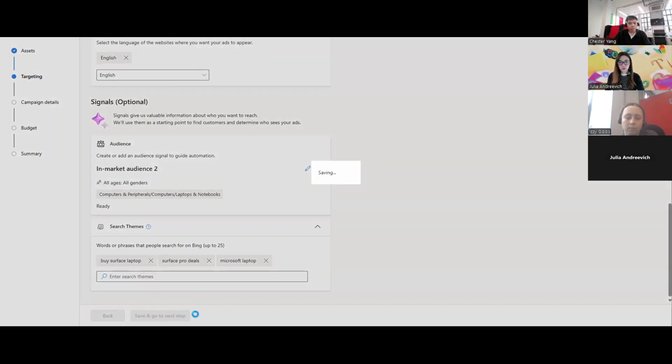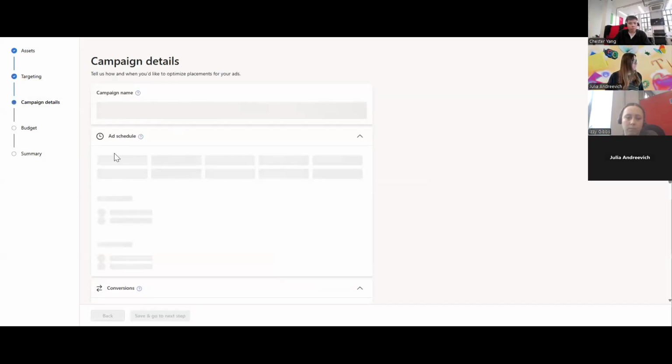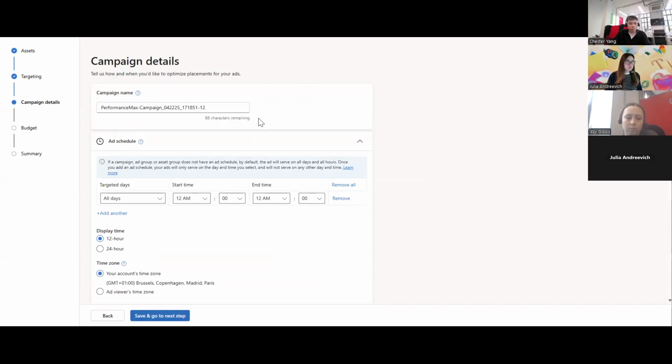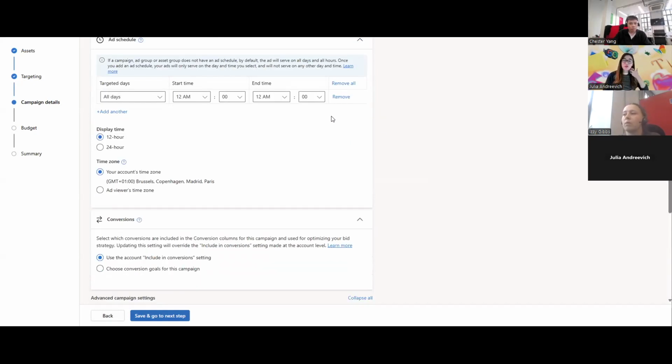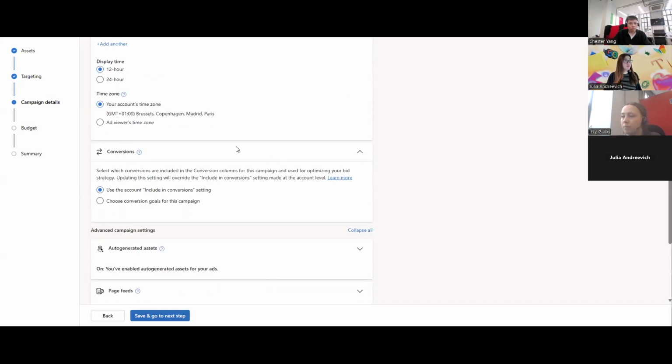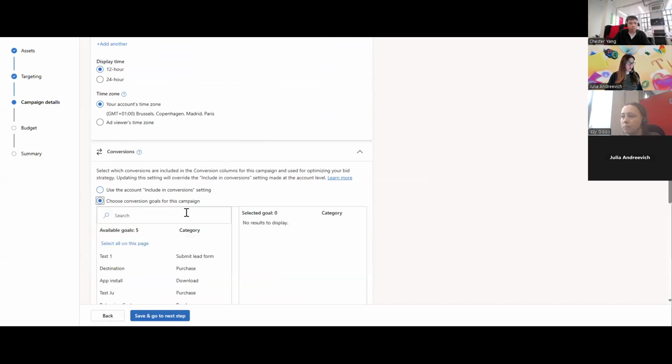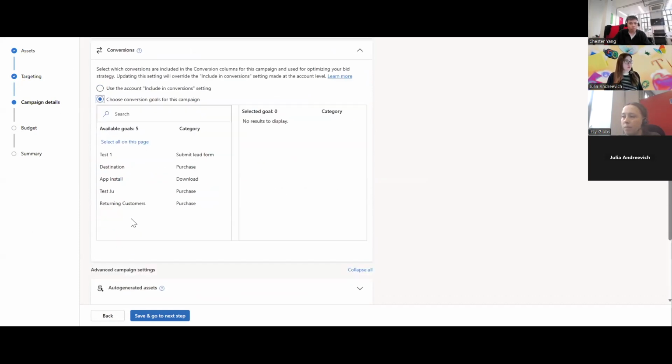Okay, let's move on. Campaign details. You can change the campaign name, and you can adjust the schedule if you want to run it during specific days and hours only. You can specify if conversion settings should use account level settings, or you can provide campaign level conversion, so you can specify specific conversion for PMAX.